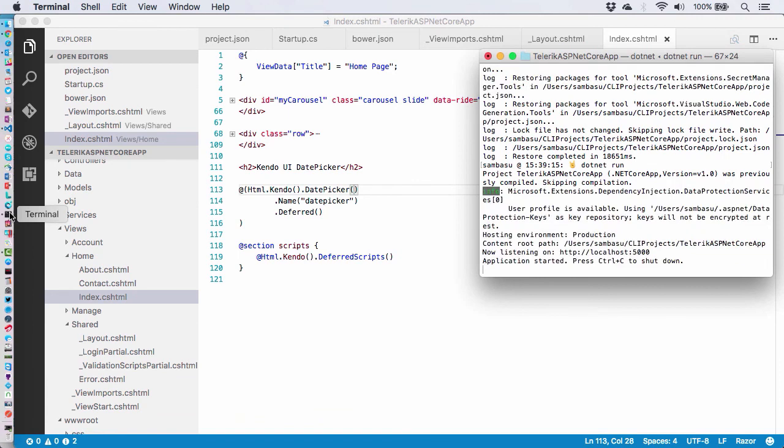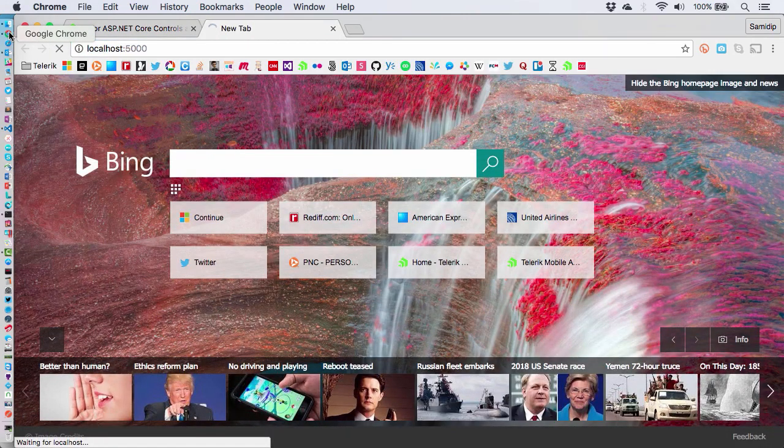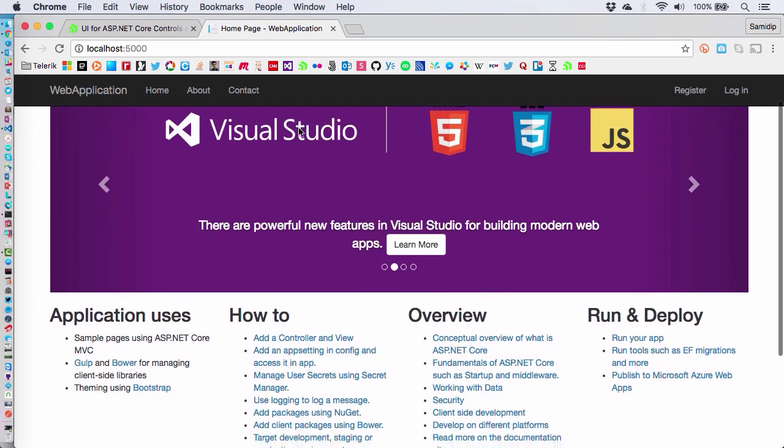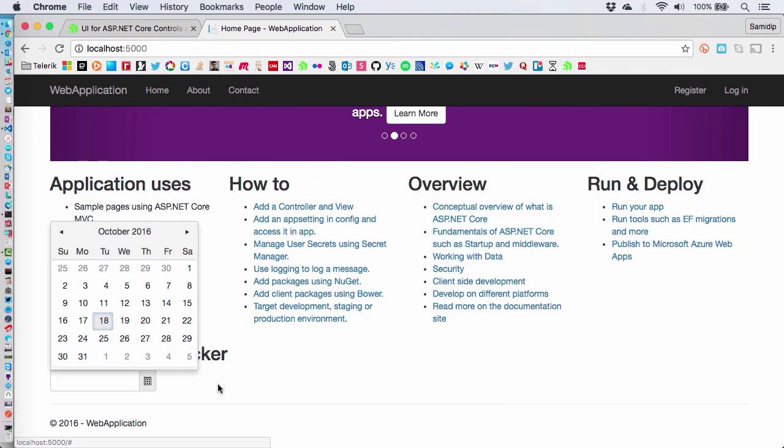It says application started. So now let's go to our browser and we're going to say localhost:5000, which is where it runs. And here we have it, a native ASP.NET Core application running on a Mac, which is a beautiful thing. But then if you scroll down, this is the index page in my home view. Here's the Kendo UI date picker. And this is essentially a true Kendo UI MVC date picker with full interactivity, just as you expect.